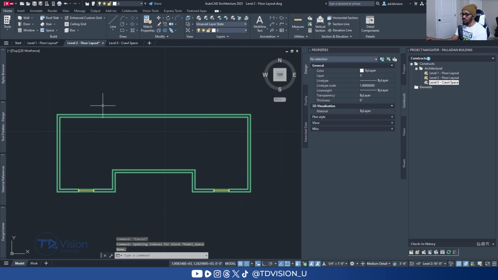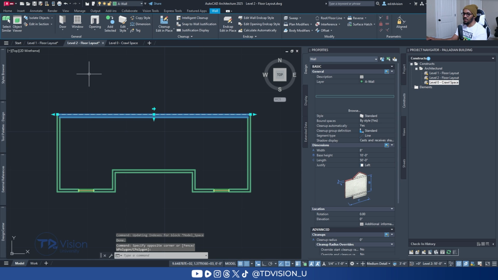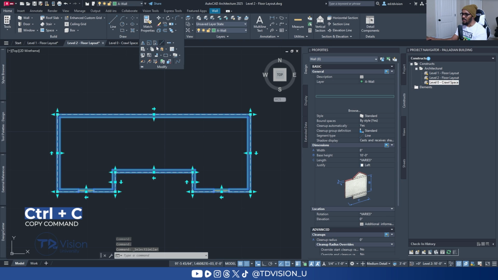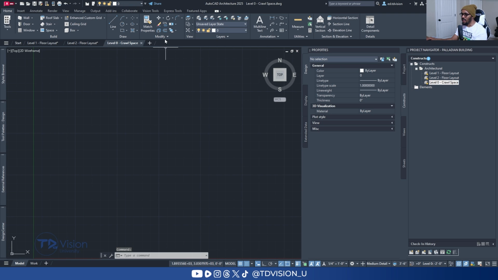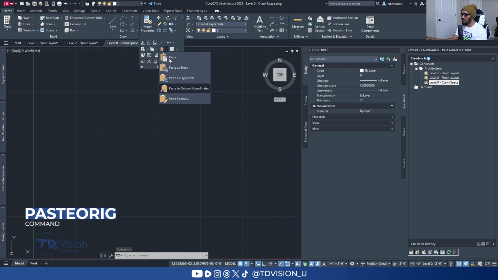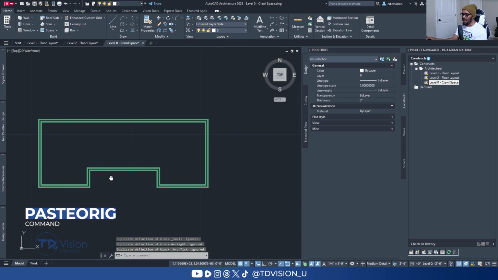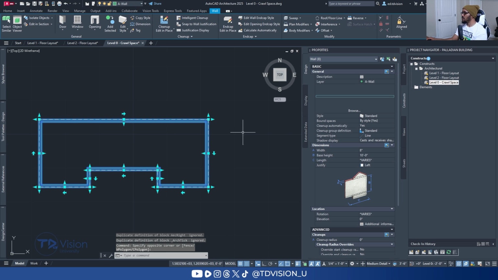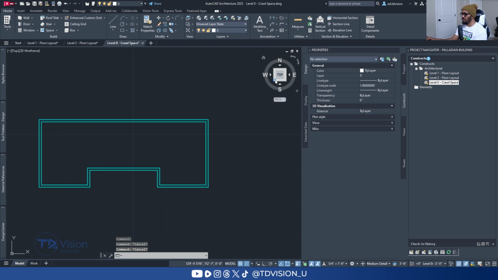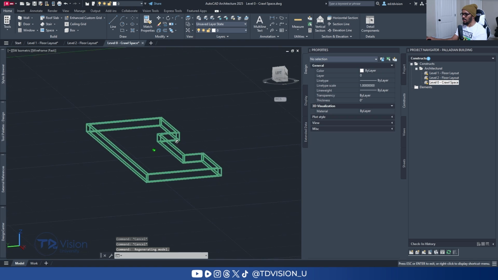And all I'm going to do this time is copy the walls from this level. So I'm going to say select similar. I'm going to do the same copy command. So copy, Control-C, go over to crawl space, and I'm going to paste in original, just like that. But this time I'm going to make these walls 2 feet tall rather than 10. So 2 feet. So it's going to be super short, just like that.